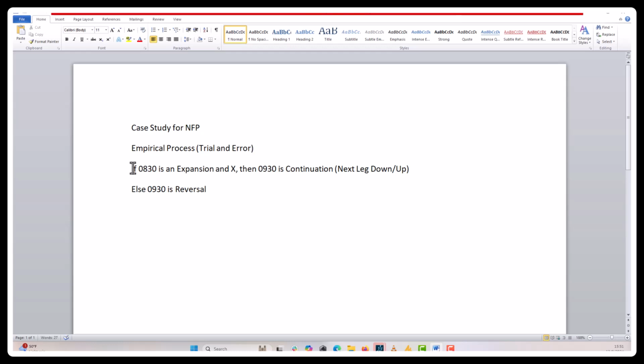So then go back here. So if 8:30 is an expansion, and there's some condition right here, we don't know that. Which causes actually some other, we have to find out some other condition. It could be one or two or more. Then the 9:30 is gonna be a continuation.